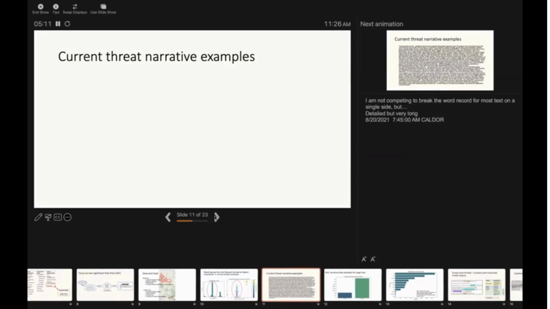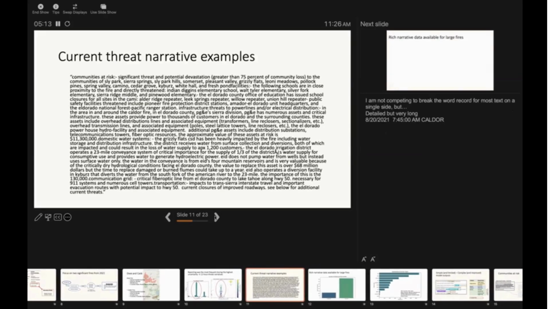So I am not trying to go for the world record of the most text in one slide here, but I just wanted to give you this idea about how detailed one entry might be and to see how long they can be. So this is just an example from August 2021 for the Caldor fire. So you can really see this is a lot of text, even just for one entry to analyze.